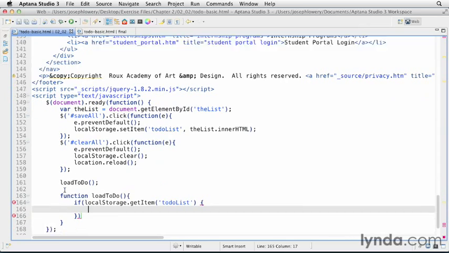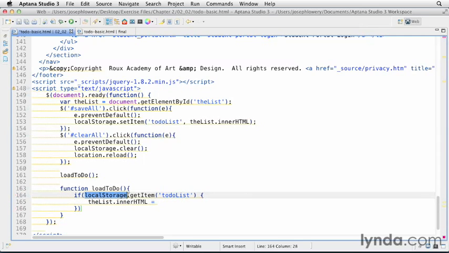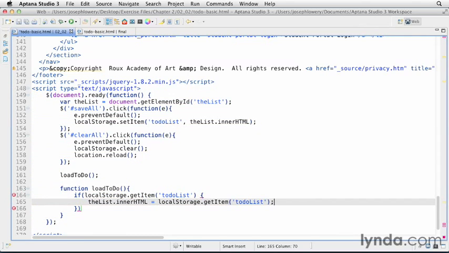If that item exists, then let's set the list's innerHTML equal to that localStorage.getItem. So I'm just going to highlight that, copy it, paste it in, and close it out with a semicolon.